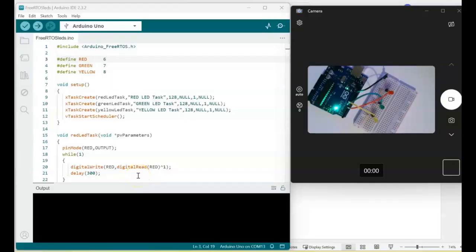Okay, for this demonstration, I have my hardware set up here. As you can see, there's a red LED, green LED, and yellow LED. On this side is the Arduino IDE, with the code loaded. The first line is the header file Arduino_FreeRTOS.h, followed by this definition here. Pin 6 is defined as red, pin 7 as green, pin 8 as yellow, and then followed by the void setup. There are 3 tasks here.